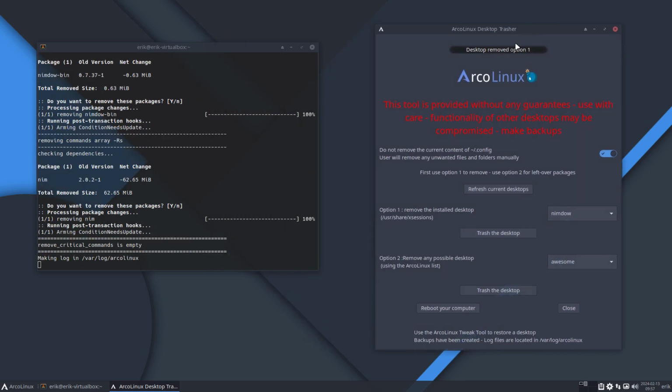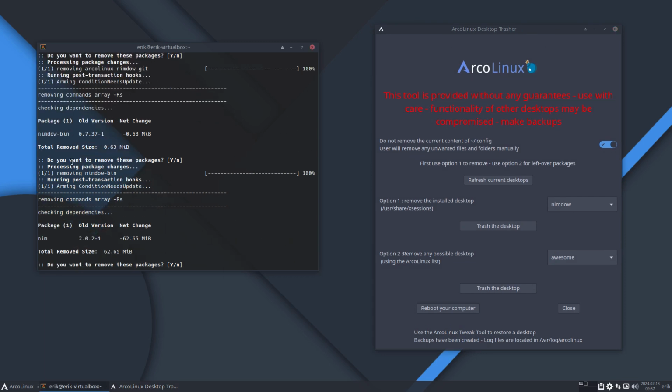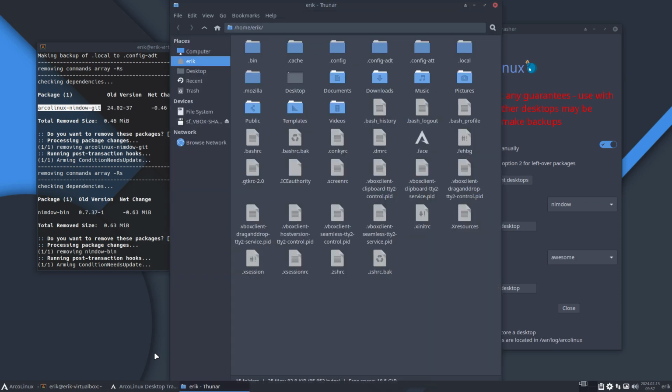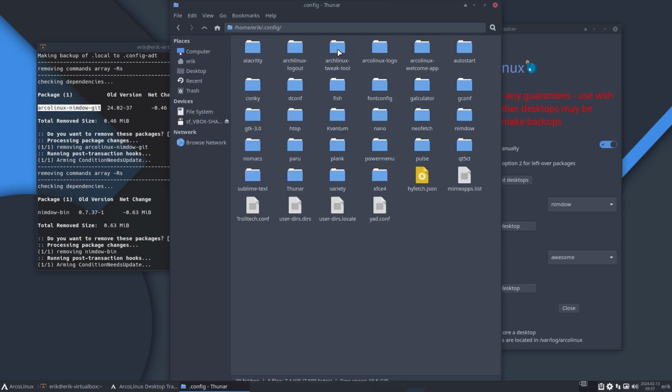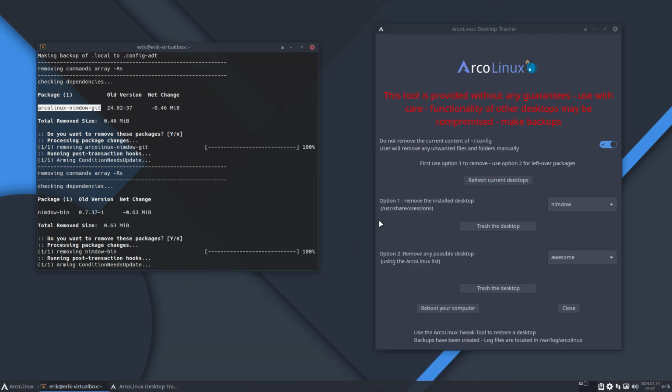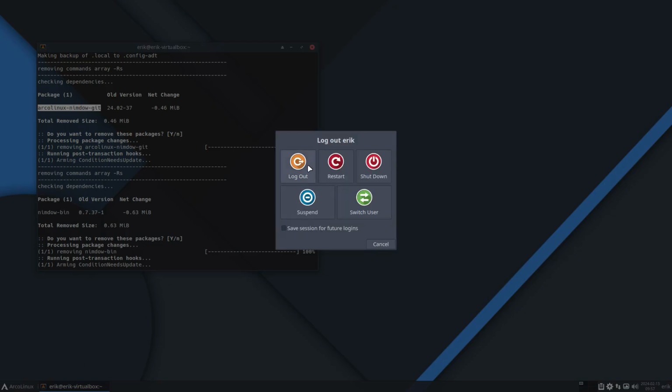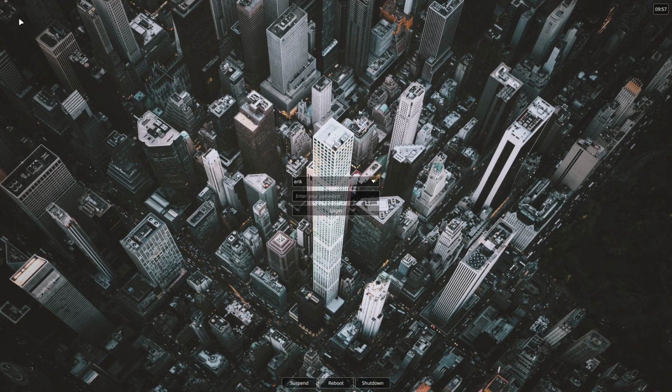And you have a look at what we do. We are going to remove Nim and Nimdow and the ArcoLinux Nimdow Git from the system, from etc skel, right? We are not removing anything from your .config. So this one is on you, delete. That's your personal directory. We won't touch that. So there we have, log out again. And do we still have it? No, there is no option anymore. It's just the one, XFCE.